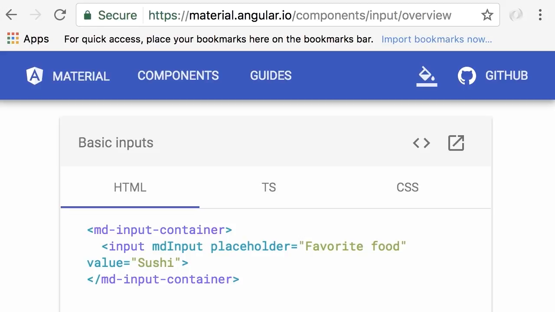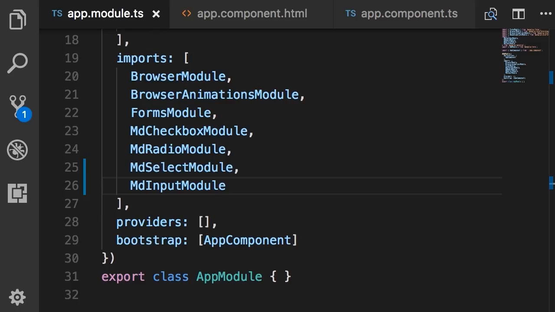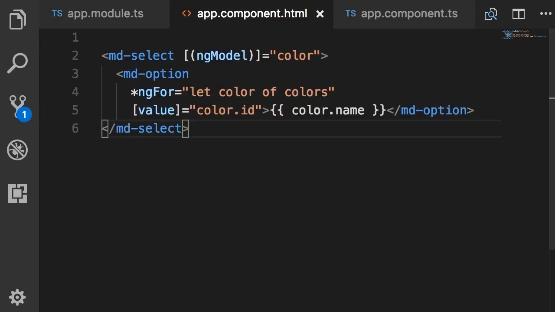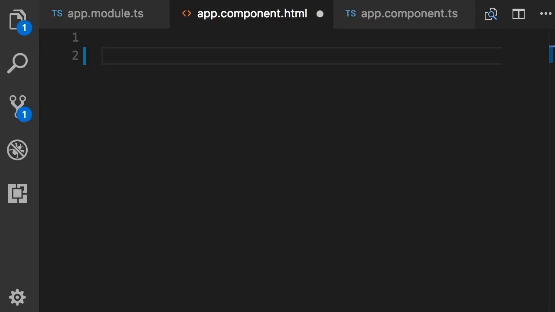The reason for this is because in Angular Material, we have a few other elements here. For example, we can have a hint below each input field. We can have a prefix, a suffix. We can have error messages. So we put all these inside a container. So back in VS Code, let's go to our app.component.html. I'm going to delete all this and start with md-input-container.